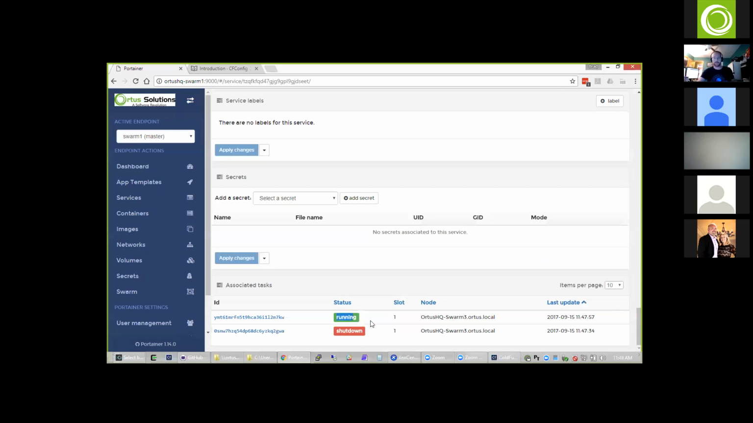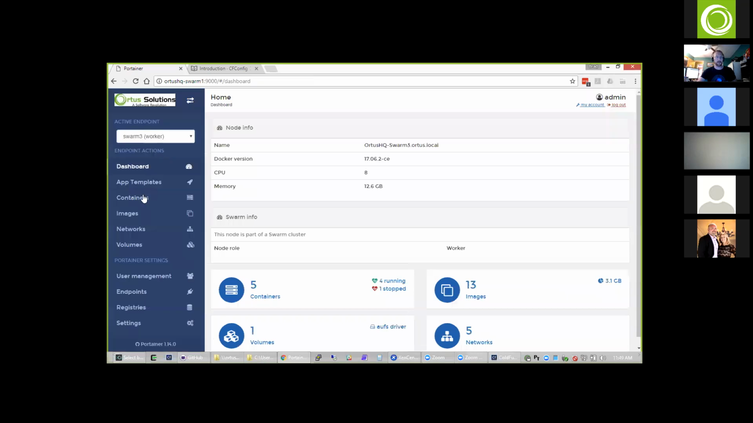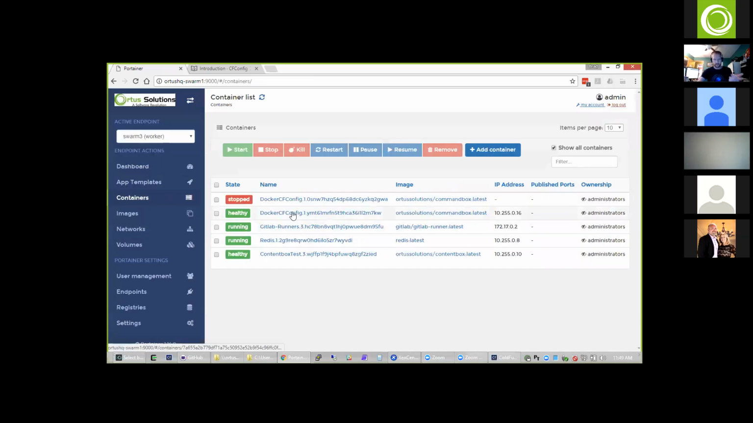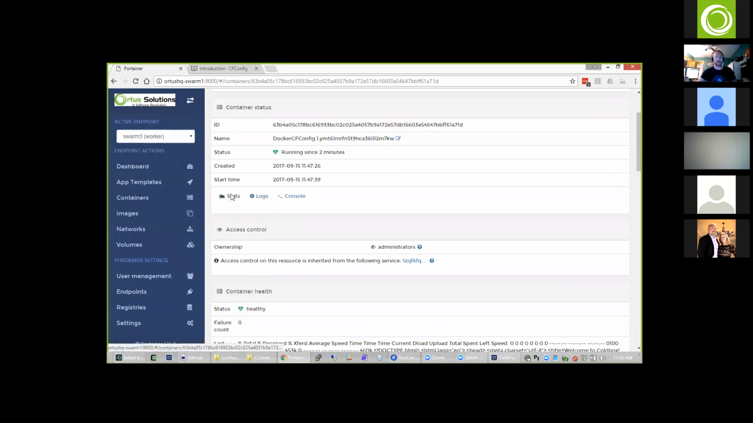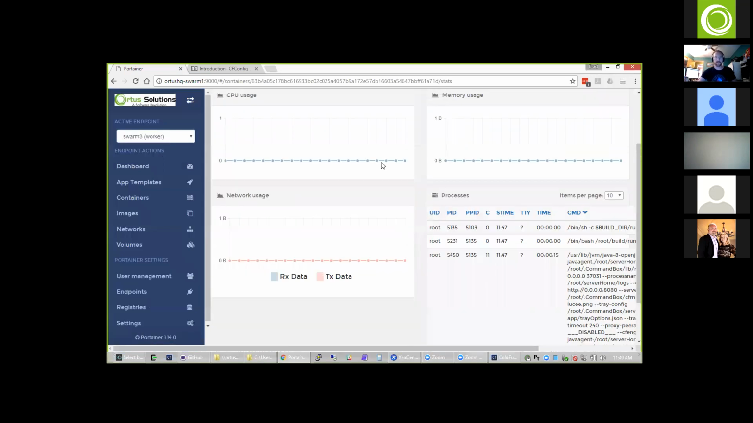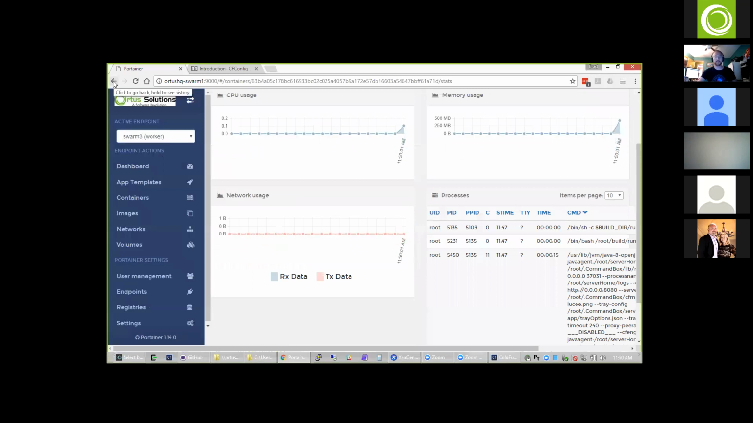So you can see we have a running Docker container. It's on the 3rd node in our swarm. And with Portainer, I can go to my 3rd swarm node, click on containers, and here we go. Here's a healthy Docker config container. You can see some previous stopped ones that are still there. Portainer is nice because we can get some quick stats on the containers. Of course, there's 0 traffic, so the stats are kind of boring right now.